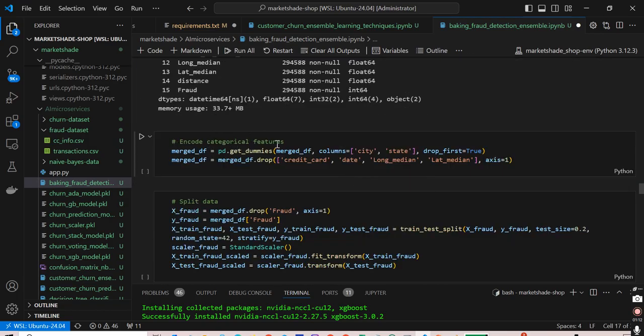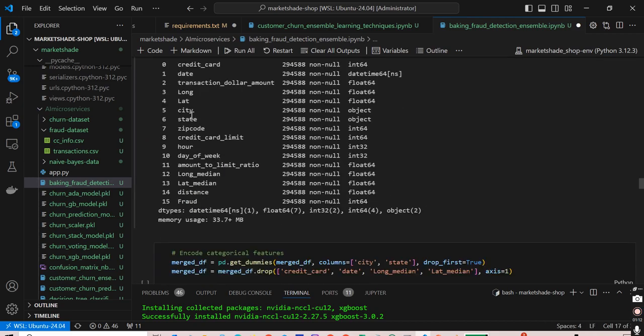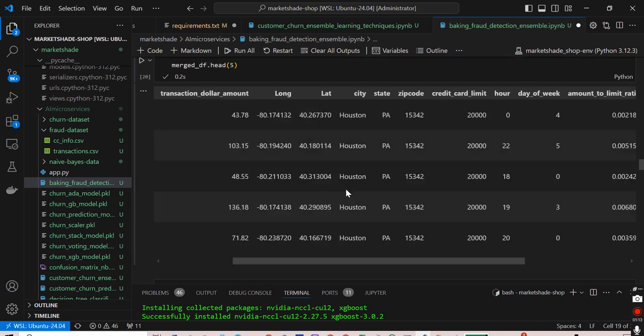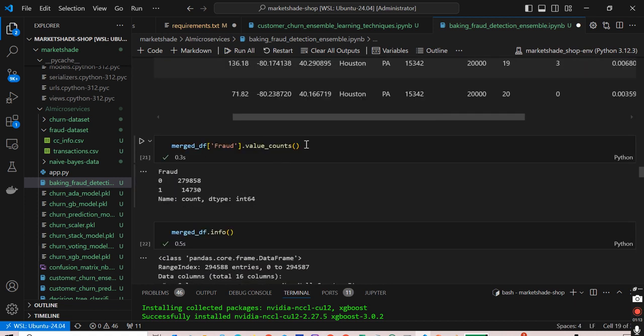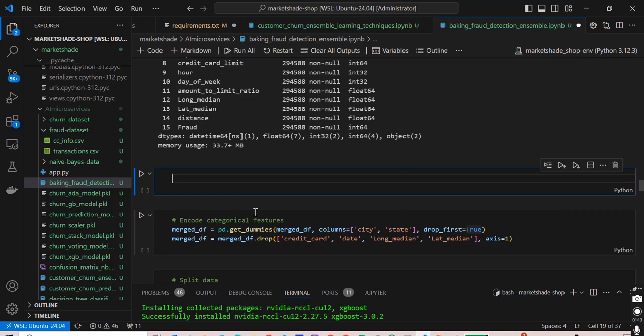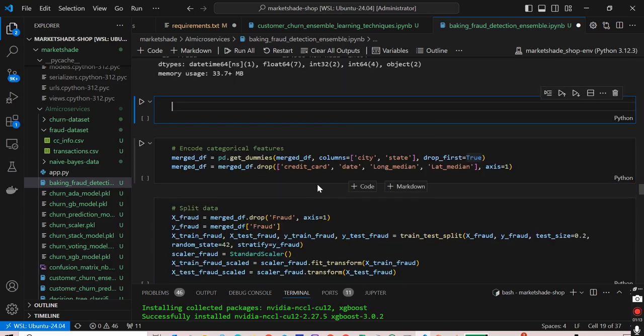Okay, so we encode categorical features. First of all, you have to identify which are the categorical features: the city and the state. So pd.get_dummies from the merge DF, and the columns that we are getting dummies of are only city and state. Then drop_first equals true, meaning we are only going to remain with the other states. But let me see the unique values. Merge DF city dot unique.